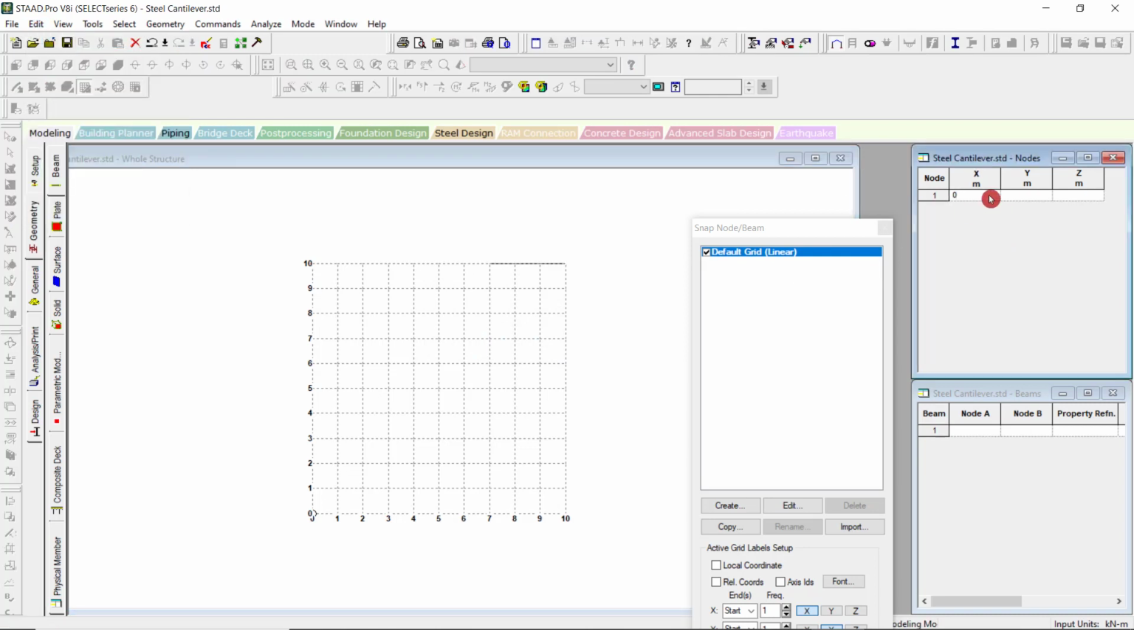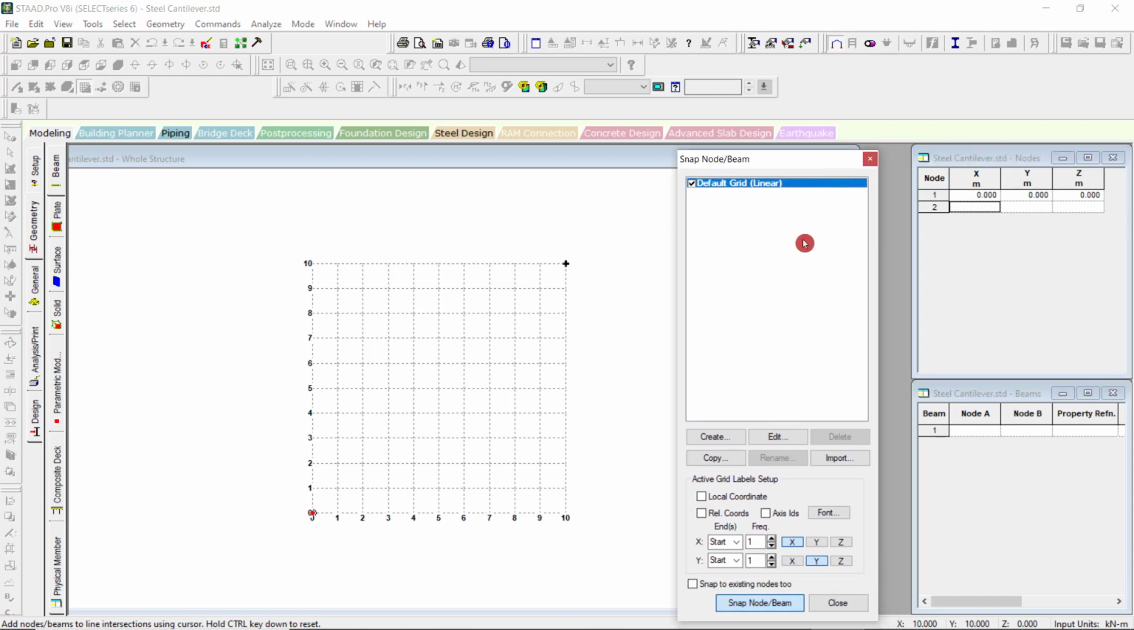Giving a 0. So by default, my first node will be at 0, 0, 0, and I'm giving that.